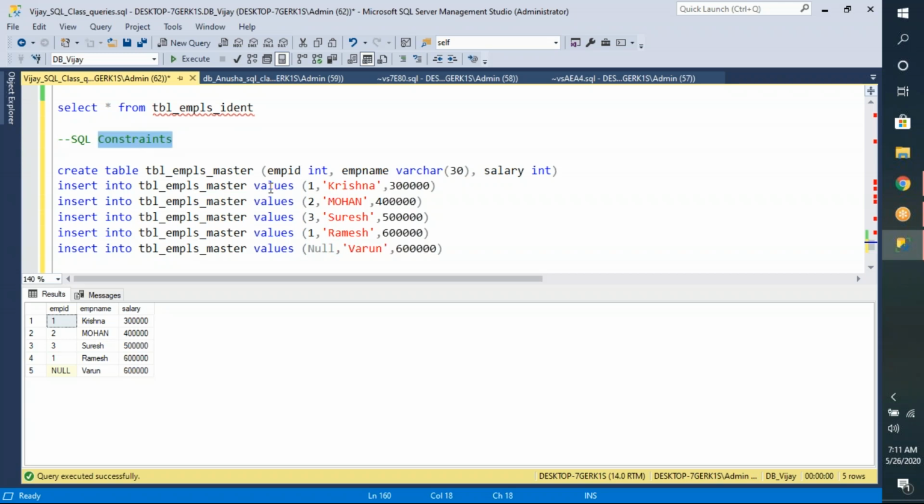Now on this column, I don't want to allow duplicates and I don't want to allow null values. So on this column, I can assign the primary key constraint. If I assign a primary key constraint on this column, then this constraint will make sure that there are no duplicates and no null values.